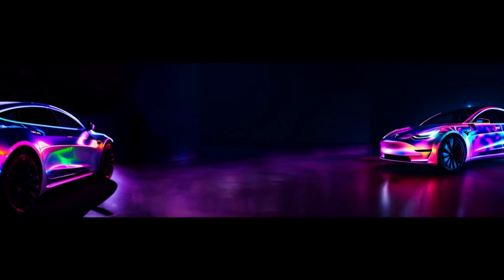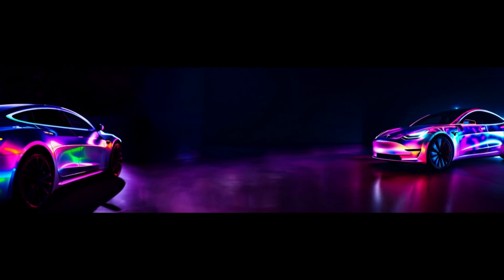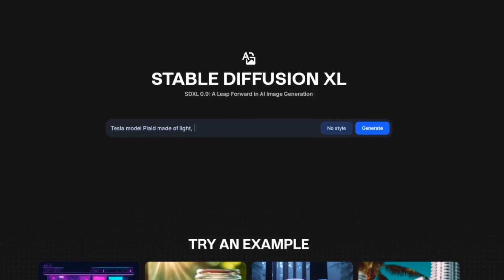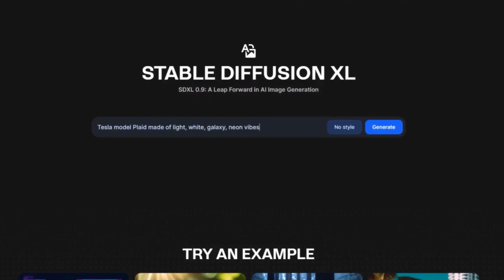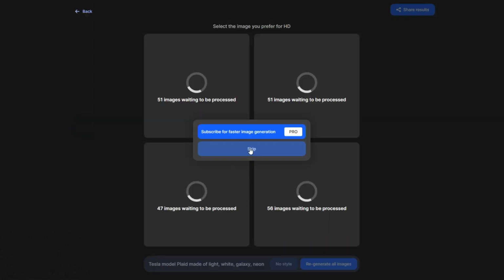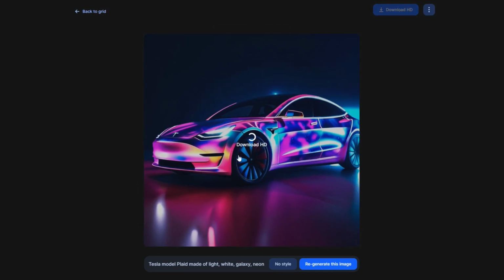Let's make a custom dual monitor wallpaper using free AI tools. Go to clipdrop.co and select Stable Diffusion XL. Here you can make generative images using prompts. Generate several iterations and save the ones that you like.